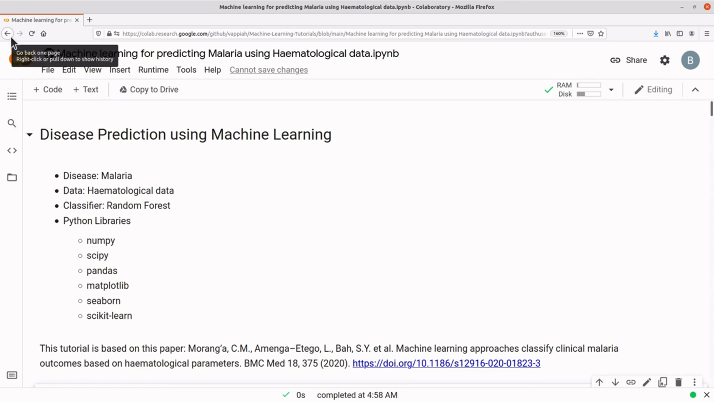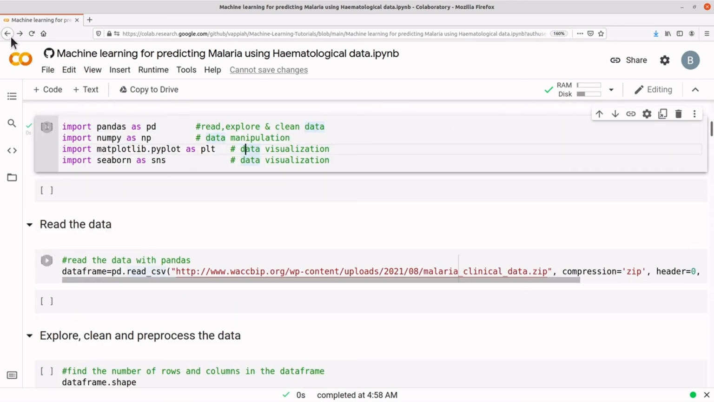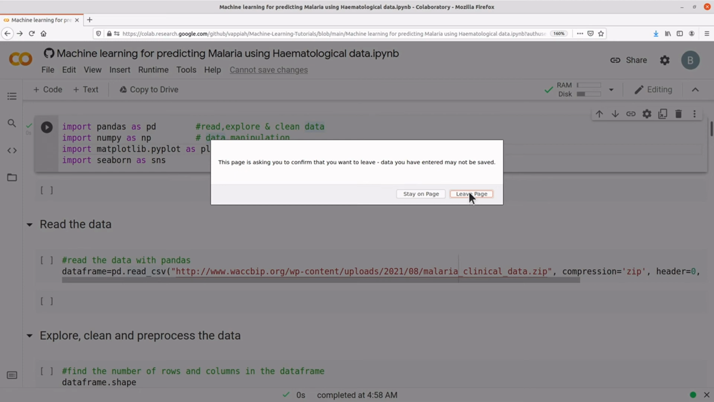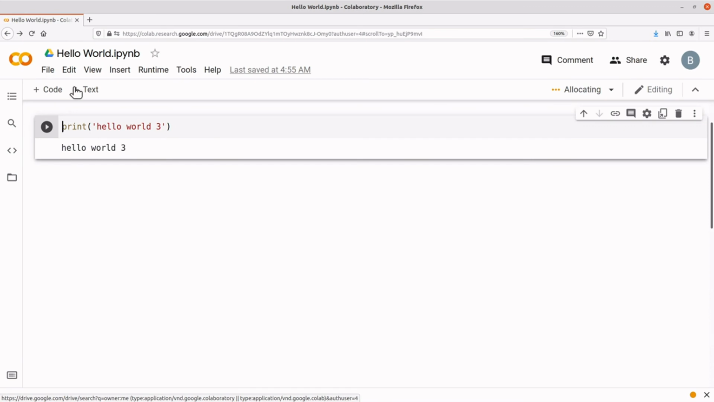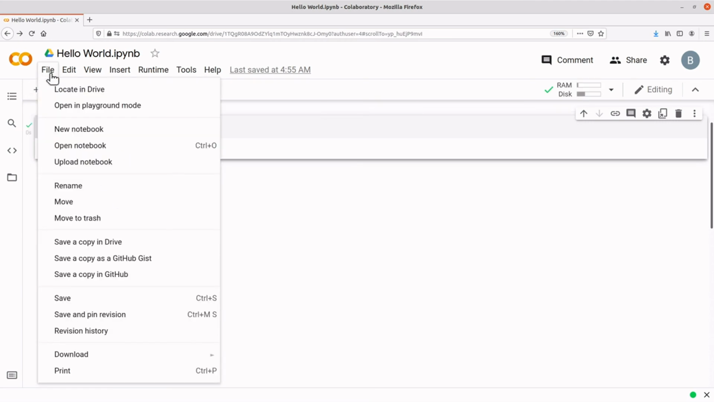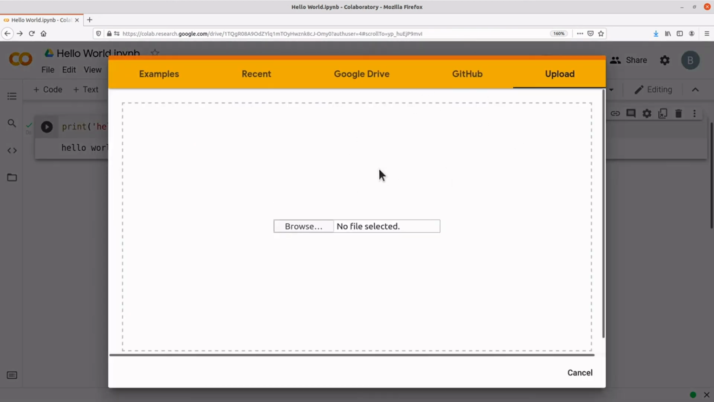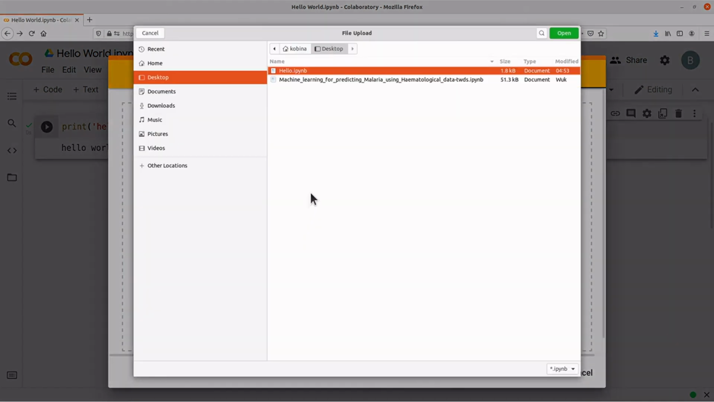Now what we are going to do next is to upload from our local computers. Let's go back and then try that. Okay, we are on this page. So let's say you want to upload a file. You come to File again, and then you come to Upload Notebook. And then you'll be asked to select the notebook file you want to upload. So you click on Browse, and then you have the notebook files here.